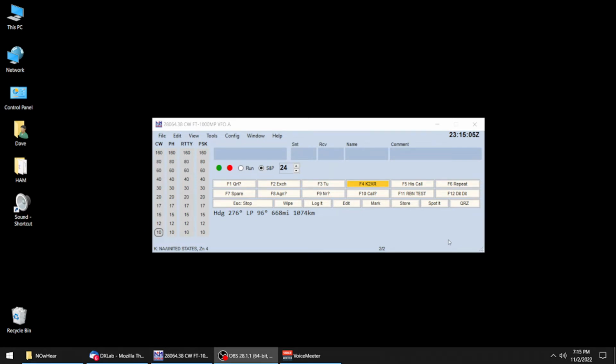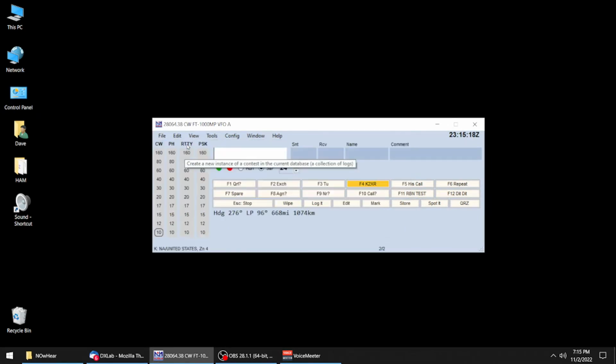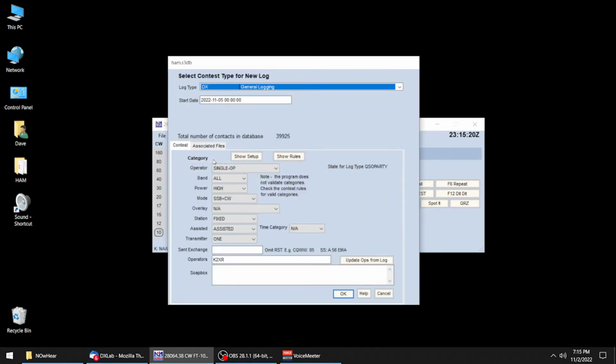So without any further ado, I've got just an entry window in front of me here, and I've got 4 modes because this is a DX log. First thing I'm going to do is create a new log in the current database.